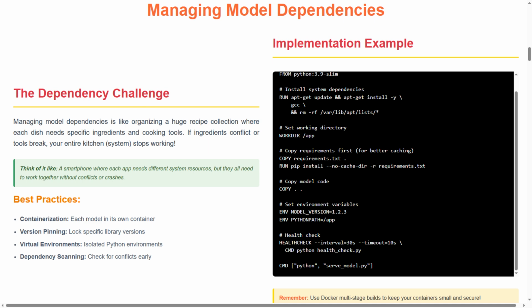Moving to our implementation example section. Here we have a Docker file for model deployment. Now, let's look at the remember section. Use Docker multi-stage builds to keep your containers small and secure. This is how we keep our ML systems stable and conflict-free.